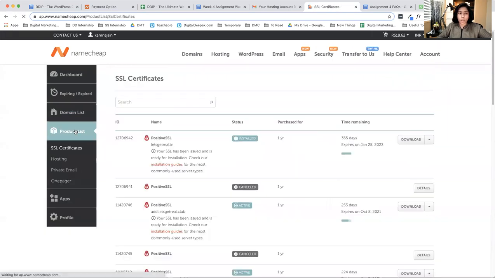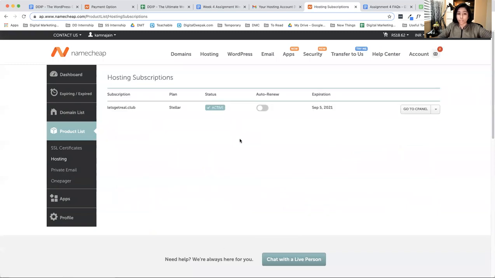So if we just go to our product list, here we can see that this is the hosting that we have purchased. Now tell me in the chat box, what should we do now? What is the one thing that actually connects our domain and hosting? Just think at this point. Yep. What is the first thing that comes to your mind? As soon as you want to connect domain and hosting, yes, name server.